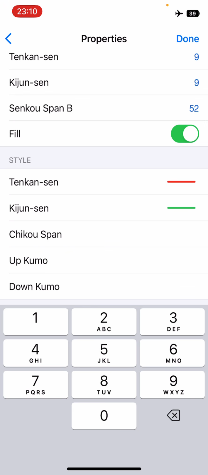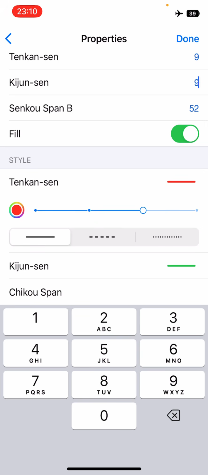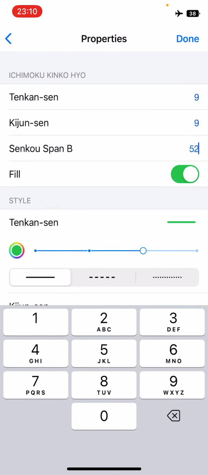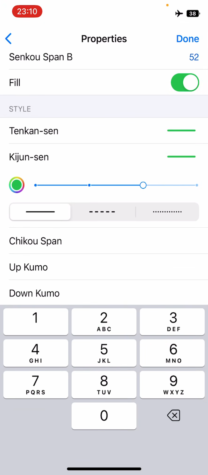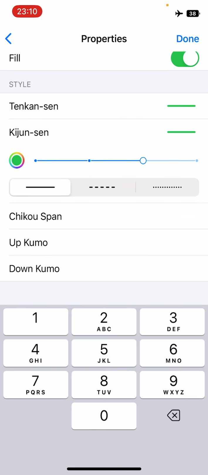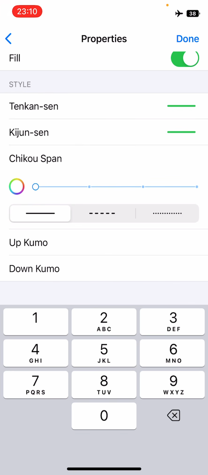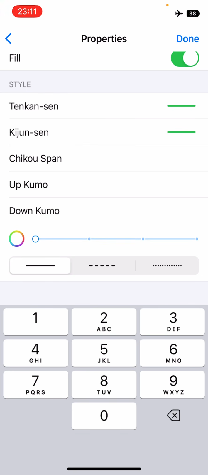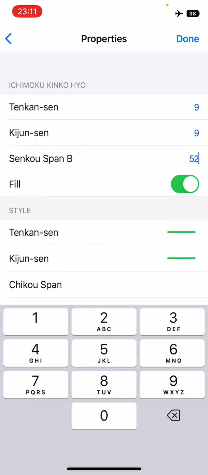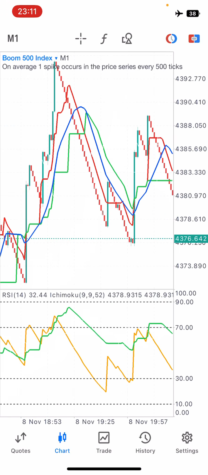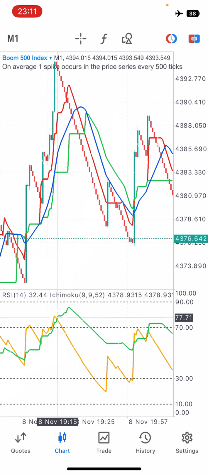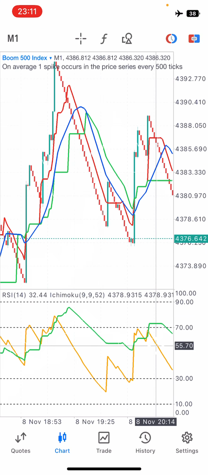Again, we're going to have the fill turned on here, and on the styling, we want to change our Tenkan Sen to green, and our Kijun Sen again should be green, and then the rest will remain as the color of our background. So I have a white background, that's why you see my span is white, my up Kuma is white, and my down Kuma is white, such that when I click on done, I'll just have this green line appearing here on my indicator window 1.